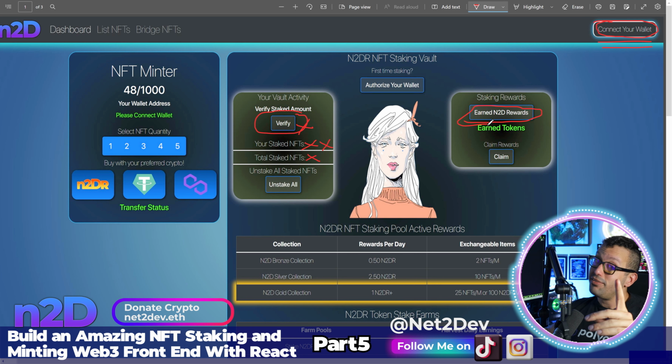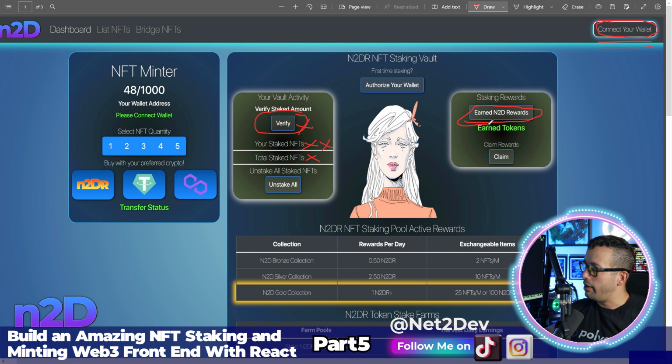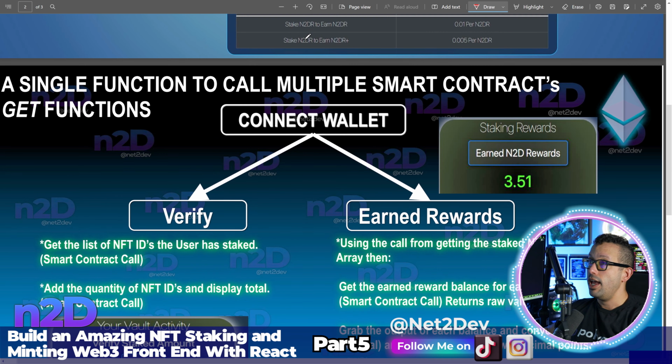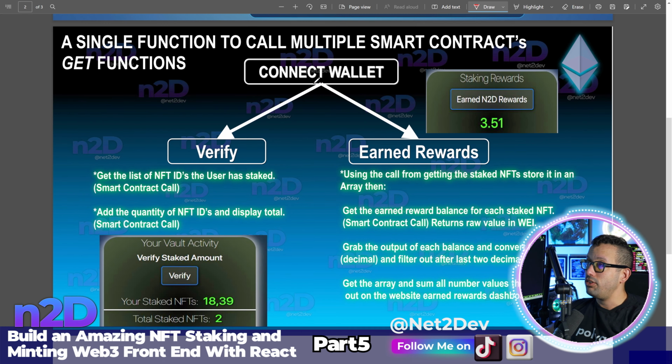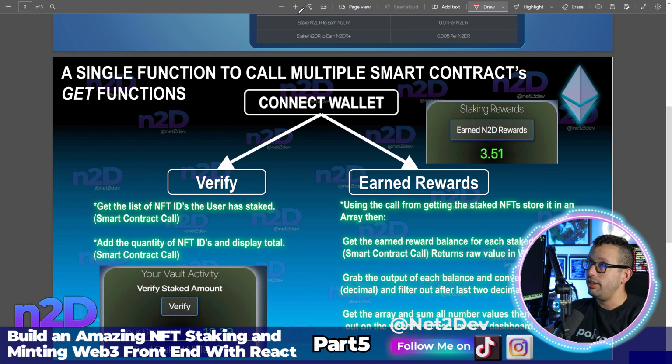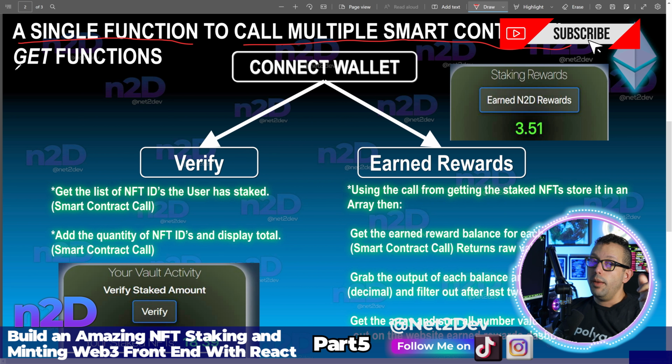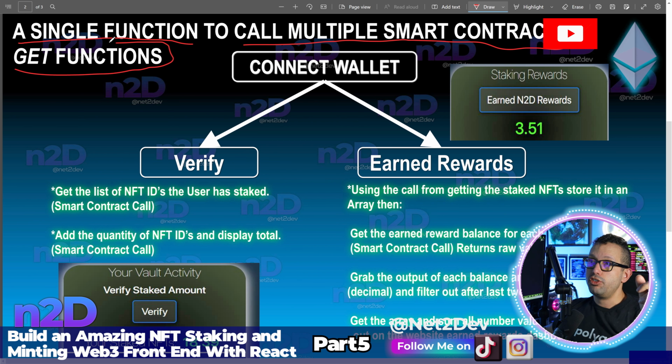So for that, we need to be a little bit more creative, okay? So I'm gonna show you in a second, okay? Let me tell you what we need to do to make this happen. Scroll down, I'm gonna show you, because I did a slide that I want to go over and we can explain this in detail, okay? So, in order for me, right, we want to get a single function to call multiple smart contracts, right, by invoking those get functions from the smart contract.